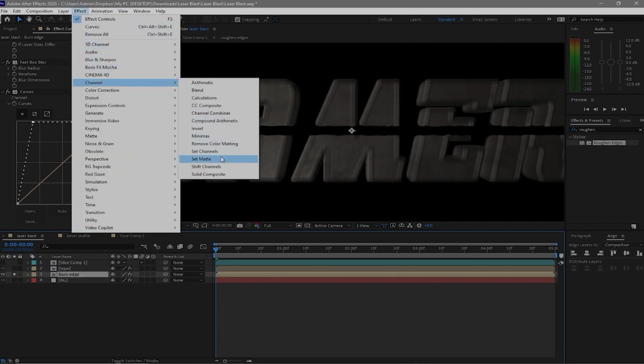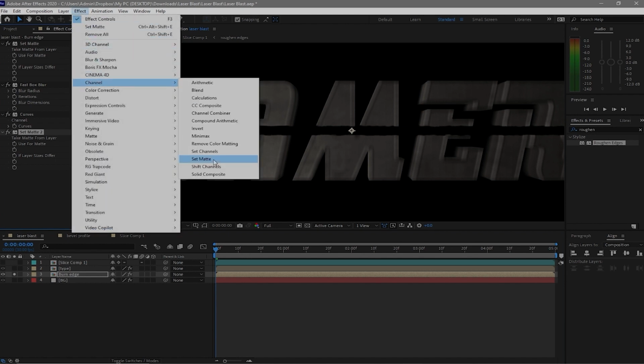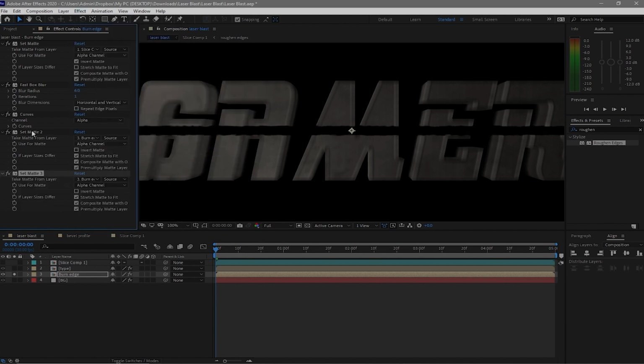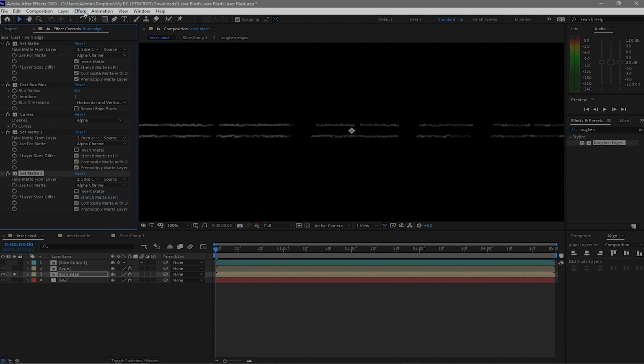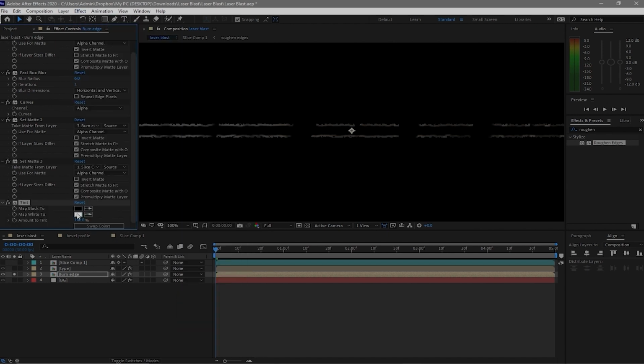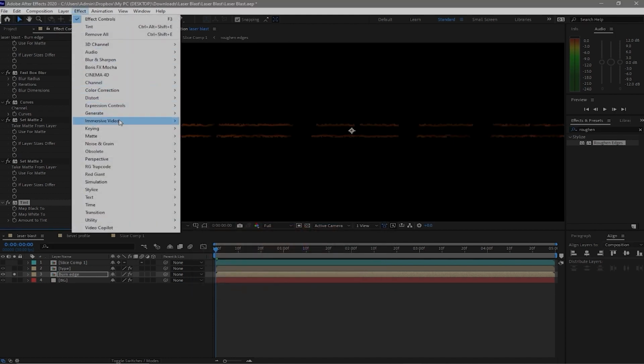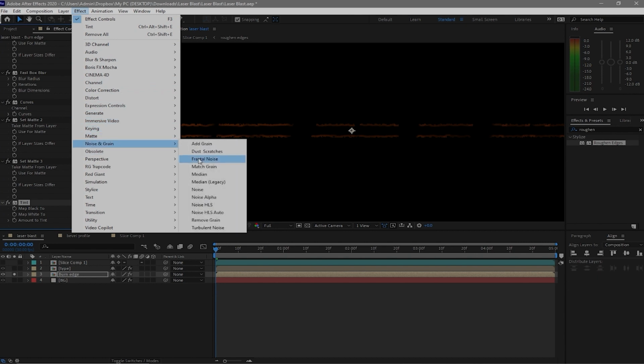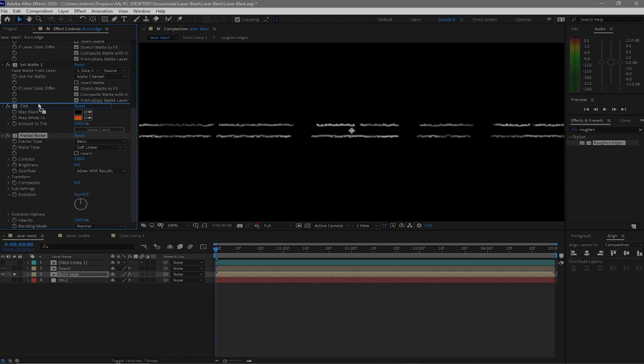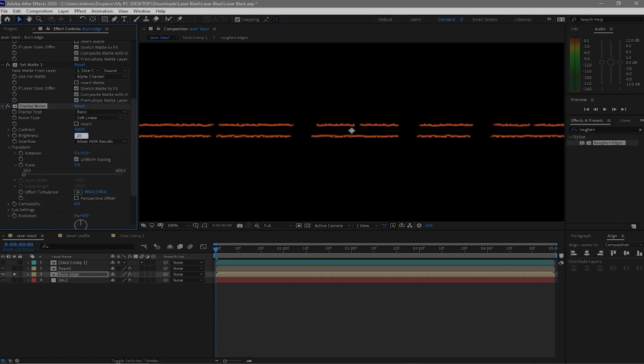Effects and preset, and add set matte. Go to effects and preset, add another set matte. The reason why I add this one here is just to get rid of the overflowing effects in here. Change this one to slice comp, and I will go to effects and preset, color correction, and find tint. Change this color to orange. I will also add fractal noise. Go to effects and preset, noise and grain, and then fractal noise. Put this on top of the tint. Change the brightness to about 20, and then the scale maybe 30. So if you look at this right here, there's a little bit of darkness. It seems that we are creating an ember.